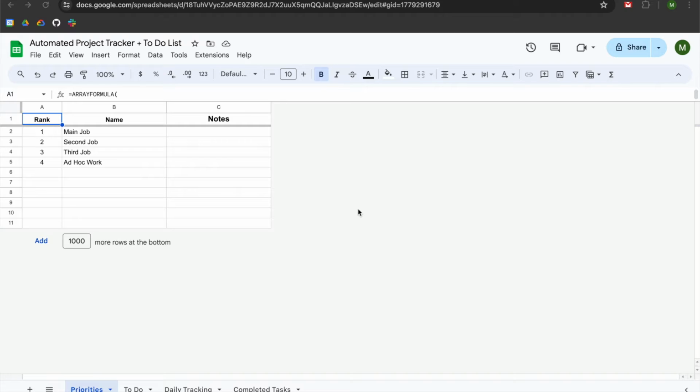Hey folks, in this video we are going to be learning how to build an automated project tracker and to-do list in Google Sheets using Google AppScript. The structure of this video is going to be as follows. I'm going to start off by demoing the project tracker and to-do list functionality so you can see it in the spreadsheet. I'm going to show you the underlying code, and then we're going to go through a full tutorial where we build this environment from scratch.